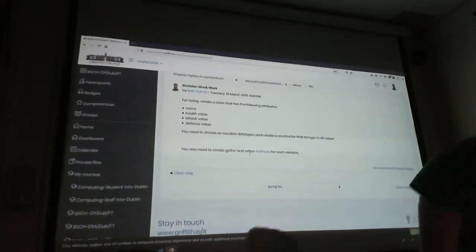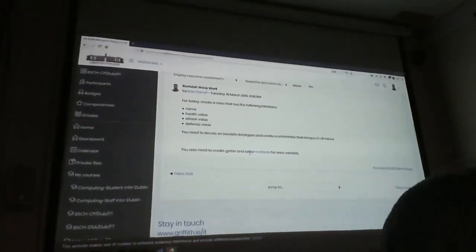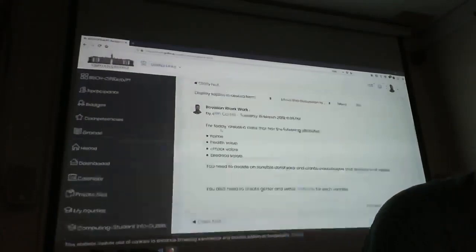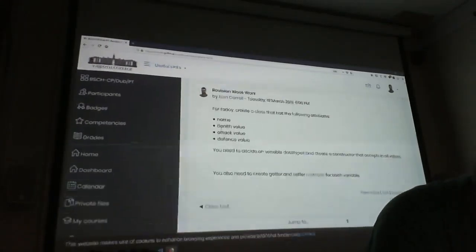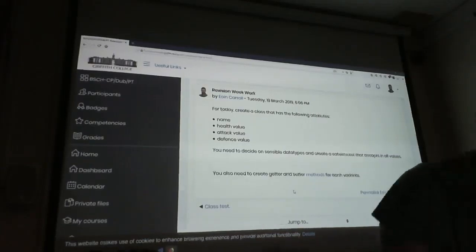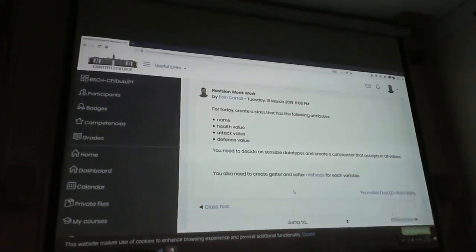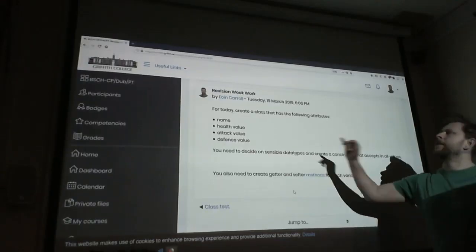I want you to build a class, you can't read that, that has a name, a health value, an attack value, and a defense value. I want you to decide on sensible data types for each of the variables and to create a constructor that accepts in all those values. And then you should also create getter and setter methods for each variable.